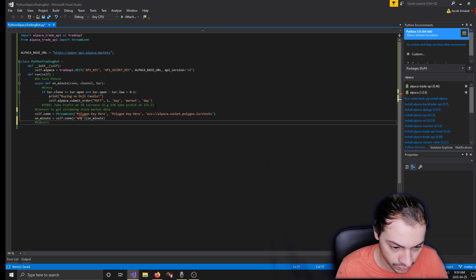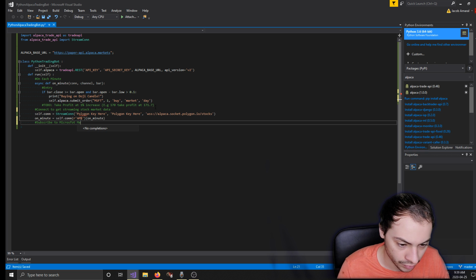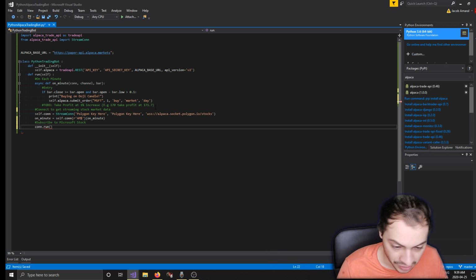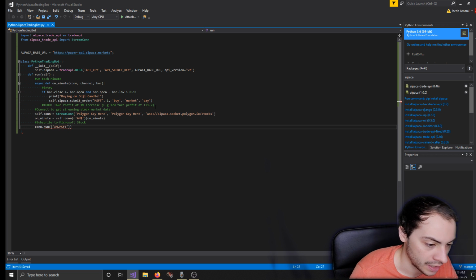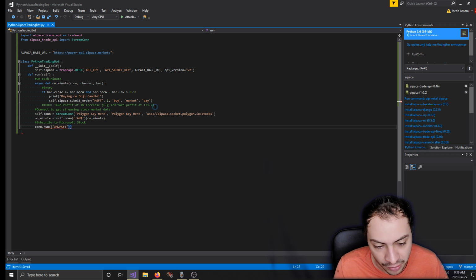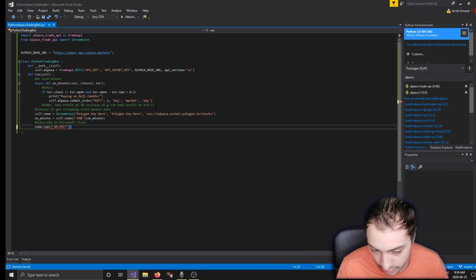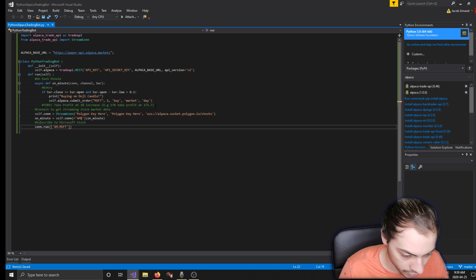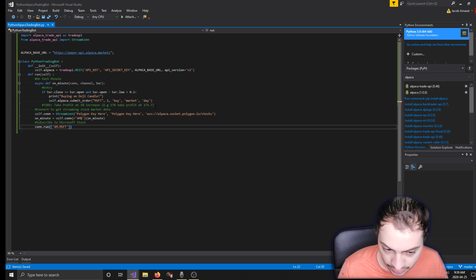Okay, good. And let's subscribe to Microsoft. My spelling is terrible today. So connection.run. And if you want minute bar data, the parameters are am dot and then the stock symbol. And you can subscribe to trades, to tick data, whatever you want, but we want minute data. Oh, sorry, it's in square brackets, not parentheses. Okay.